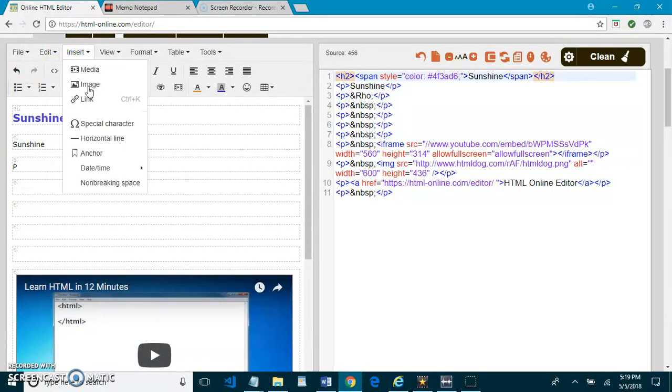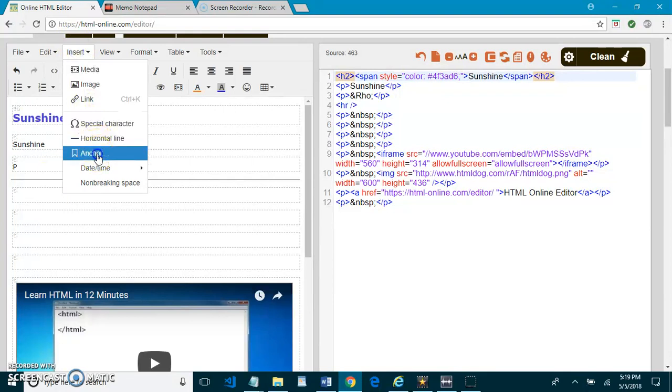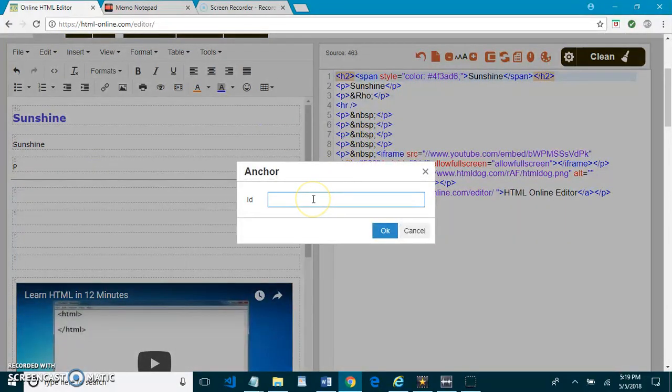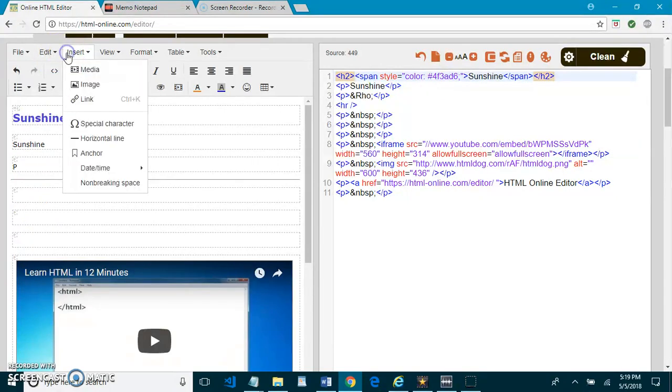Now I'm going to go back to insert. I'm going to do a horizontal line. It just adds a horizontal line into the page. Now I'm going to do an anchor with an ID. I'm just going to call it Sunshine. I don't know what it does, but it will be very useful if you know.